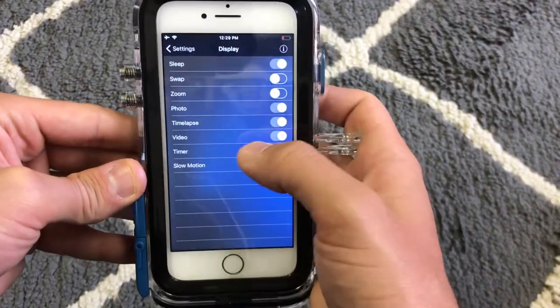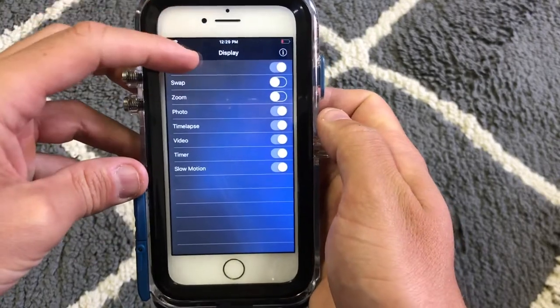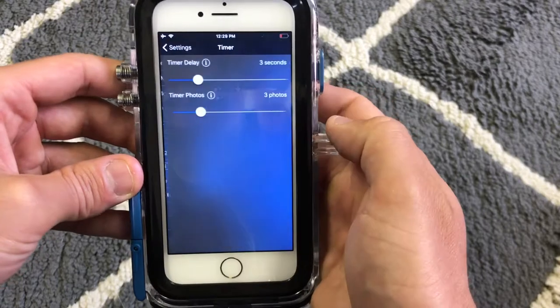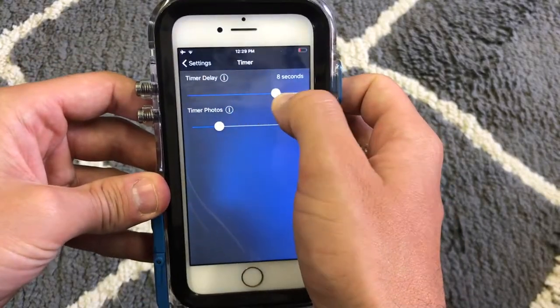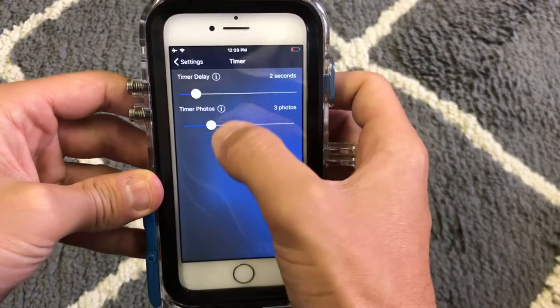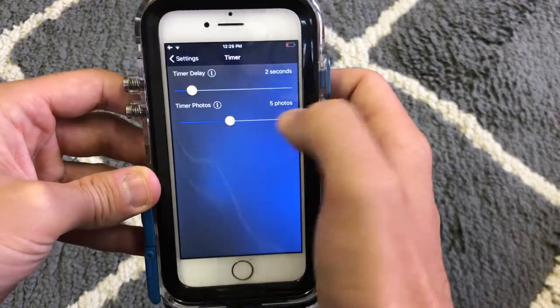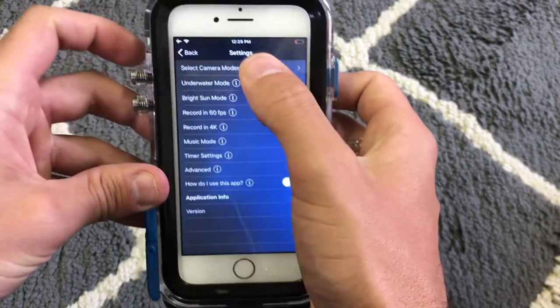I also want to highlight our timer mode. First go to camera settings and make sure the timer mode is selected on. Next you can go to timer settings and you can choose the timer delay, which is the number of seconds before the timer goes off, which can be 1 to 10 seconds, and the timer number of photos, which tells you how many photos will actually be taken after the timer goes off.